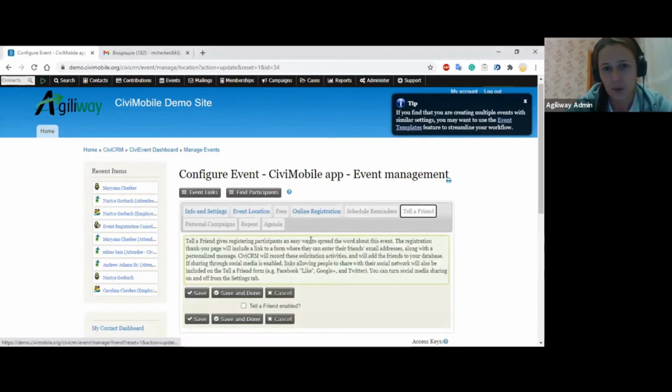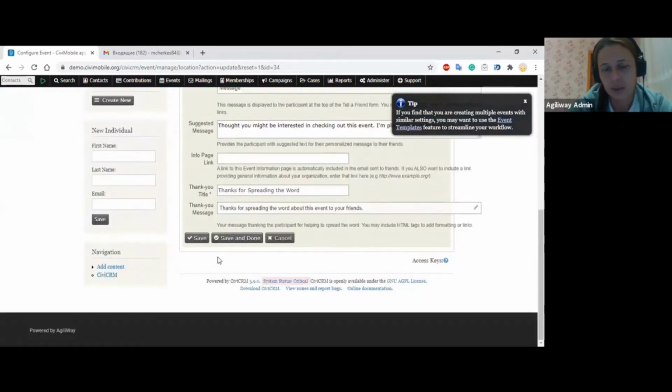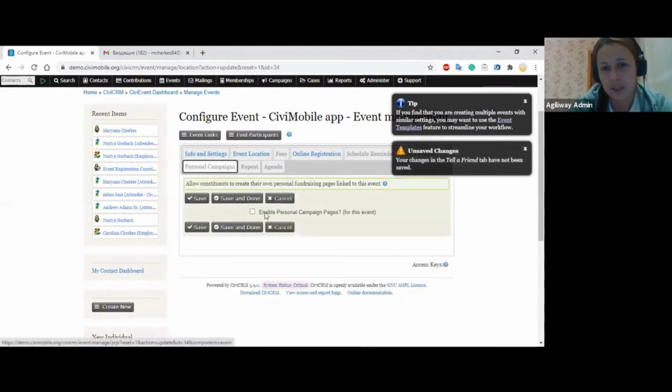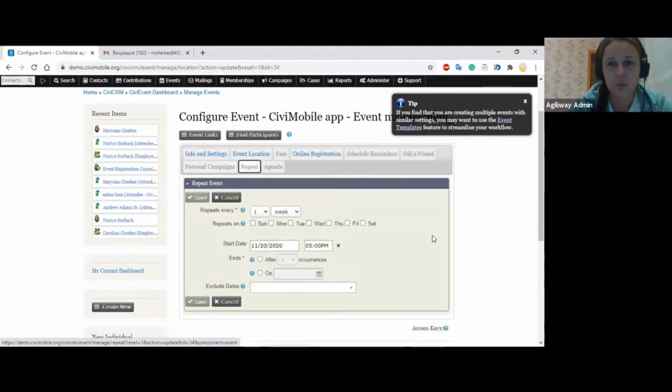There is also the option Tell a Friend. We can enable this, so it gives you the possibility to share information about the event. Also, you can add personal event registration and events to personal campaign pages. Here you can configure repeating. So if you want to organize an event that will be conducted every, I don't know, Friday, every Thursday, and so on, this menu is for that purpose.